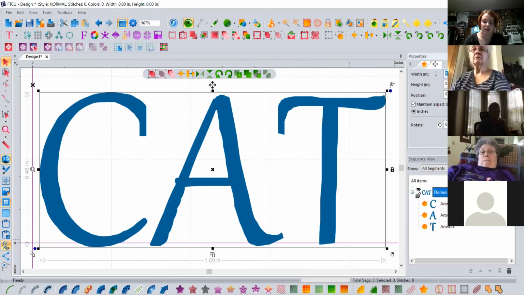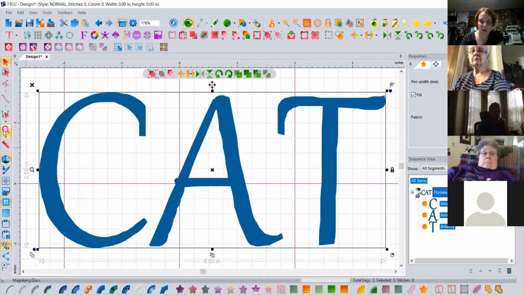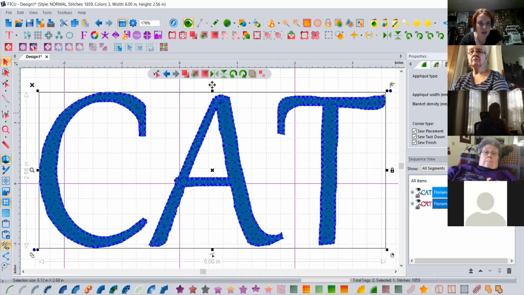All right, let's first take our word cat, and I'm going to go up into my properties. Oh yeah, it's only an inch. Let's make this 6 inches. I'm going to double click on my magnifying glass to zoom in, and turn this whole thing into applique. There we go, 6 inches is a little bit better. And let's say that I don't want a satin stitch. I want this to be a blanket stitch. I can do that.